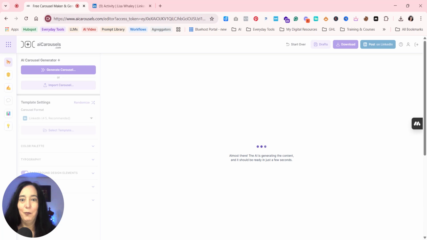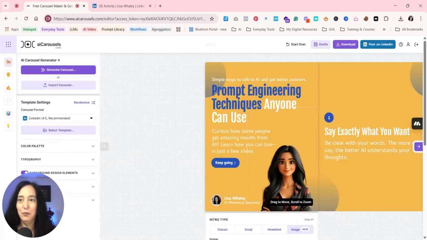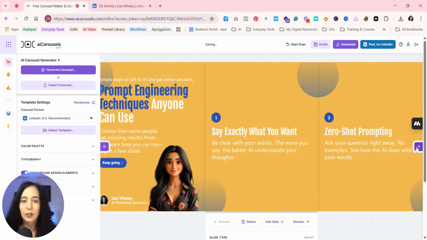So it produced a pretty good output. Now, I didn't change anything. I think it's going to come up with the same colors and everything. But look at what happened here. Simple ways to talk to AI and get better answers. Prompt engineering techniques anyone can use. And then, curious about how some people get amazing results from AI? Learn how you can too in just a few minutes. Now, let's go through these really quick. Number one, say exactly what you want. Be clear with your words.